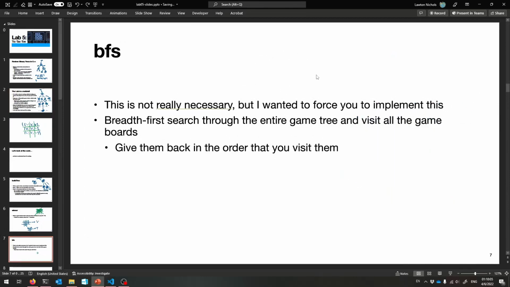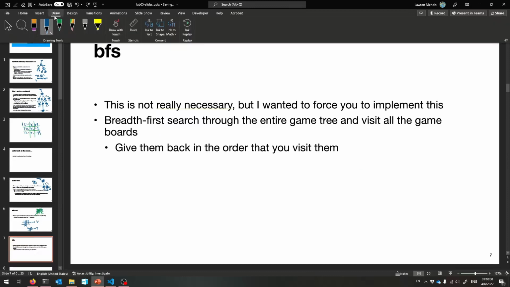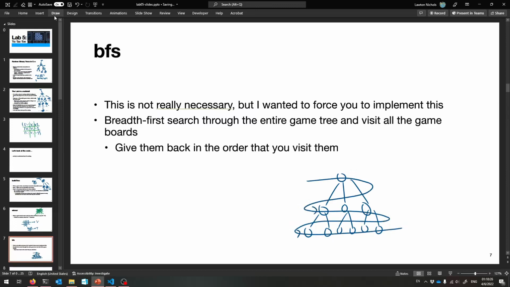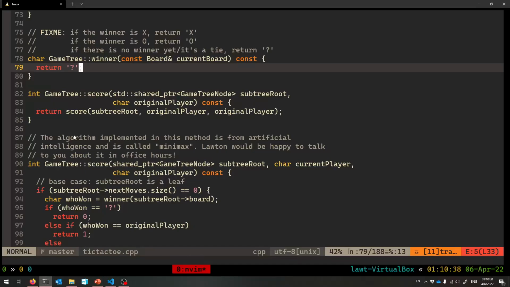So here's your tree. Pretend that this is your game tree. You can have as many children as you want. Let's pretend that there are 3 children of the root, and then everybody else has 2 children, for example. Your BFS is going to visit all the boards in this level order, just like that. This is the first one you see, the second, the third, the fourth, the fifth, the sixth, the seventh, on and on forever. Okay, so you're going to implement that next.